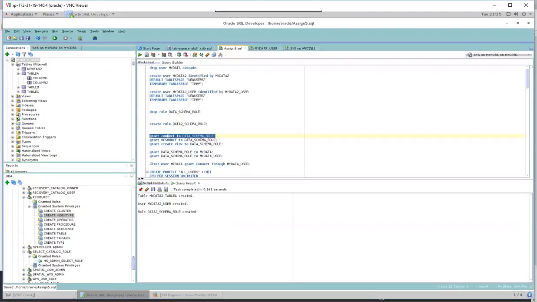And then I have this resource permission, which is actually another kind of default role that comes with the database, which grants people or roles who have been granted this particular role the ability to create tables and sequences and procedures and all the type of stuff that might be associated with a development role on the database.